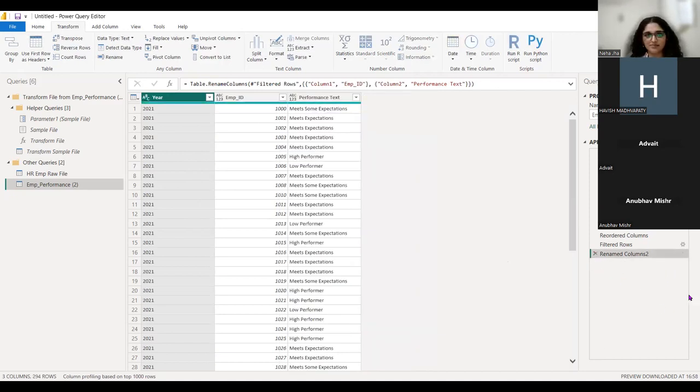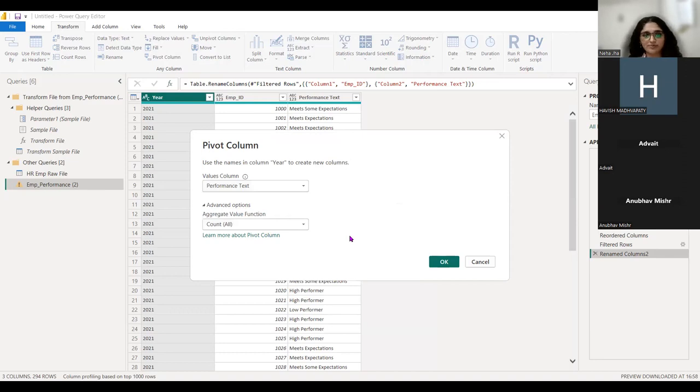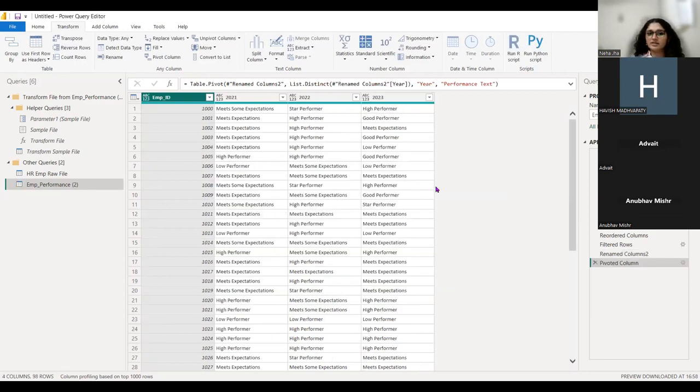Okay, I'll just delete the step. I'll again select the first column, that is the year, go to pivot columns, and select the value column to be performance text. Now, this time I would also explore this advanced option feature. Here we see that the aggregate value function is a count. That is, it is counting the value in the cell. And since there is one value, the output is 1 in all the cells. But we don't want that, right? So we'll click on don't aggregate and click on OK. So we get our desired result.